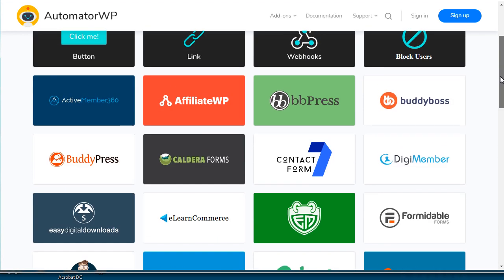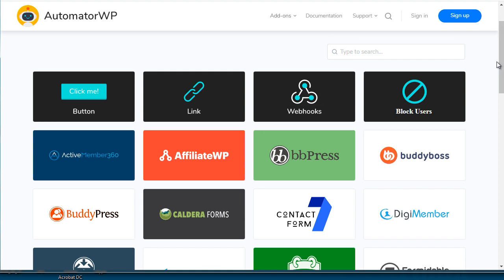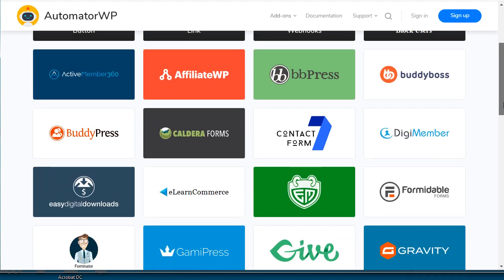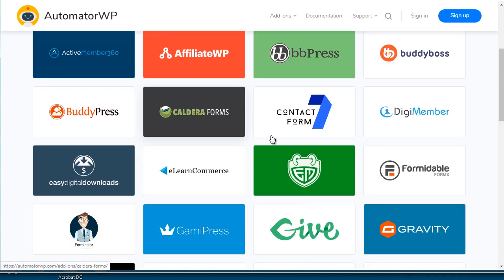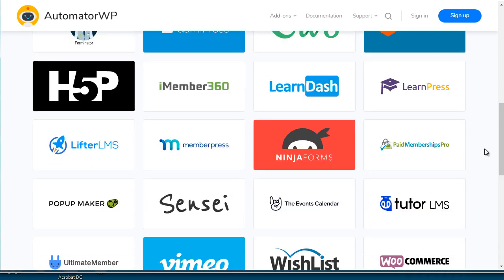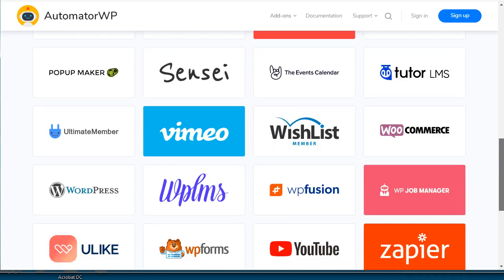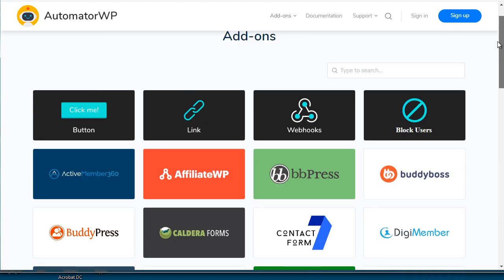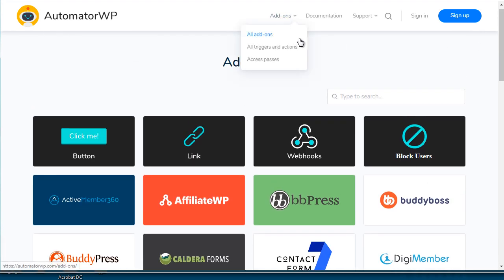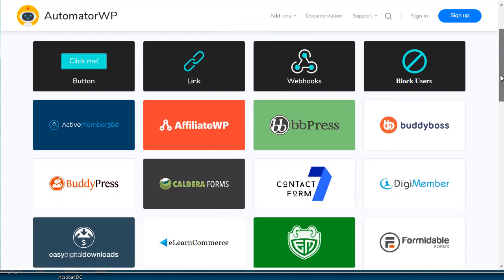So they have what we call an a la carte system. You can either just buy the ones that you want. Let's say you run forms and Gravity Forms and LearnDash and WooCommerce, and you just want those three. You can just buy those three and that's it. But I will say that they also have an option where you can pay a yearly fee and get access to everything. And that's something that is an option as well.